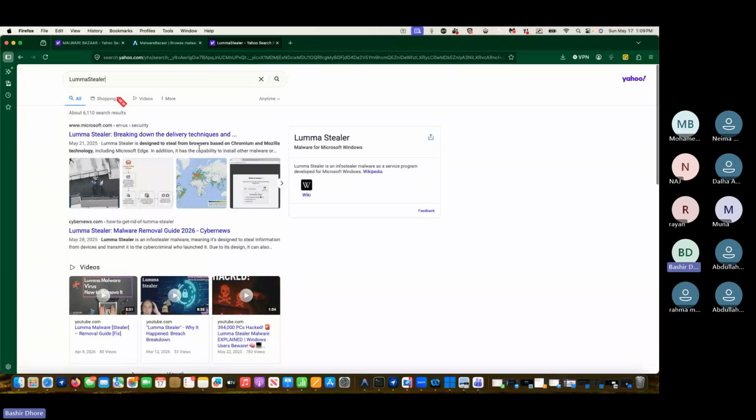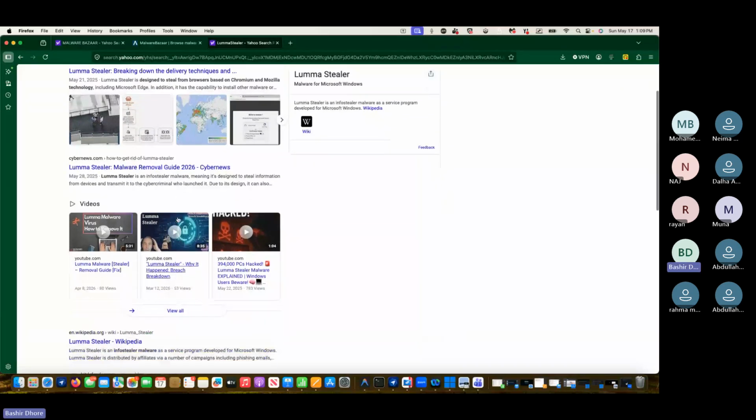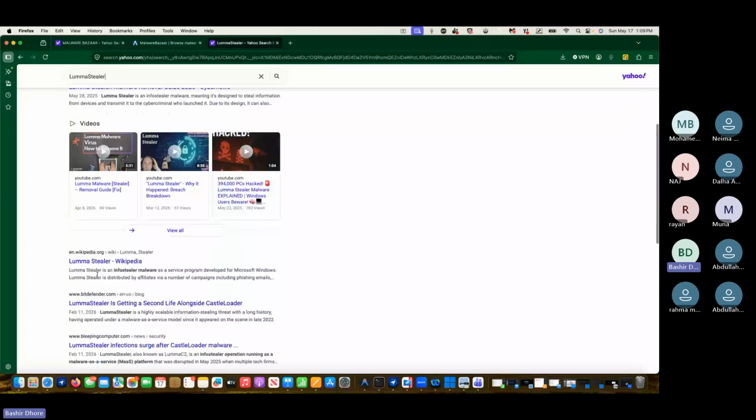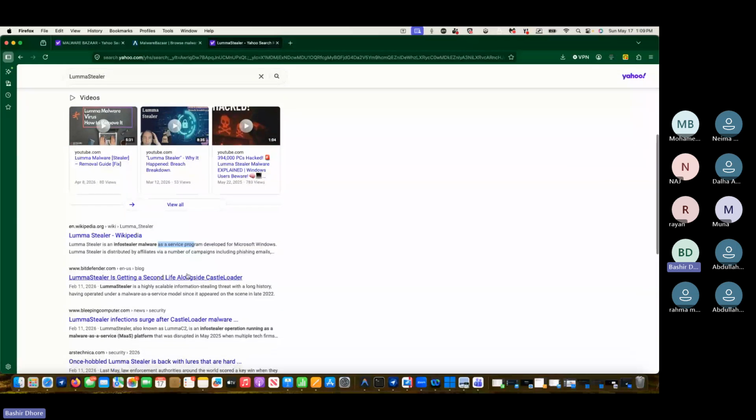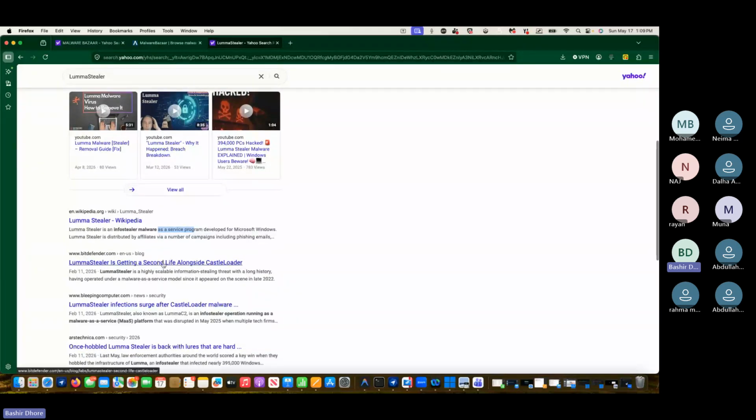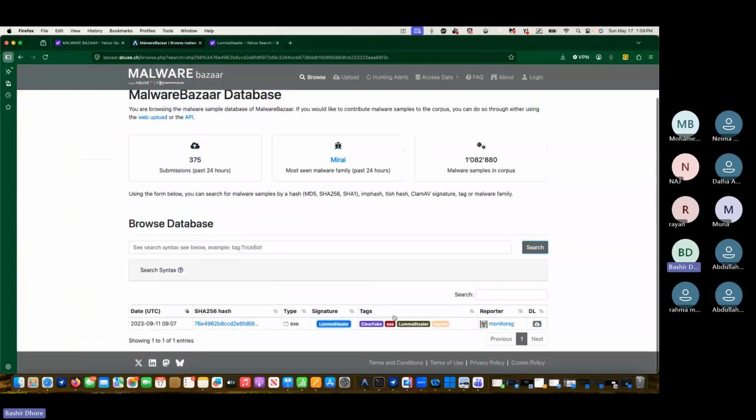Lumma Stealer is designed to steal from Chromium-based browsers. Right here, Lumma Stealer is an info stealer, malware-as-a-service program developed for Microsoft Windows. Lumma Stealer is distributed by affiliates in a number of campaigns. So basically, it's a service, a platform for those bad guys. So this is actually a big one. Now you have good information, and then tags, signed, and then the reporter is this guy.